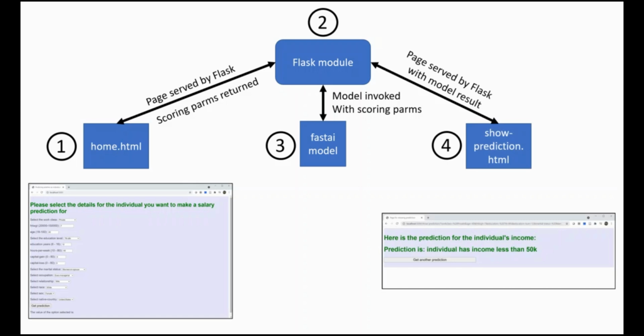The view function sends the prediction that comes back from the model to another web page, showprediction.html, that displays the prediction. I adapted this framework from several previous deployments of Keras models, and I hope that deploying the fastai model would work out of the box. But as you'll see, I was not so lucky.